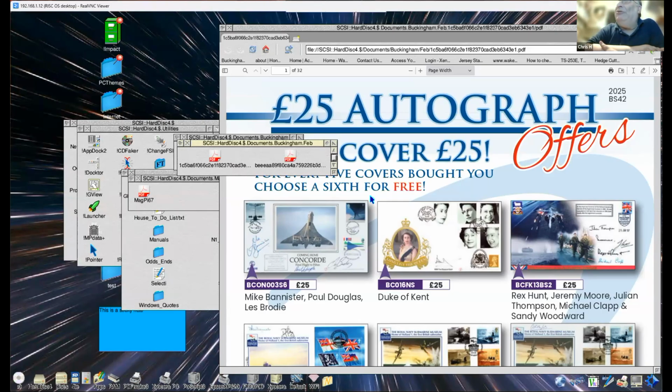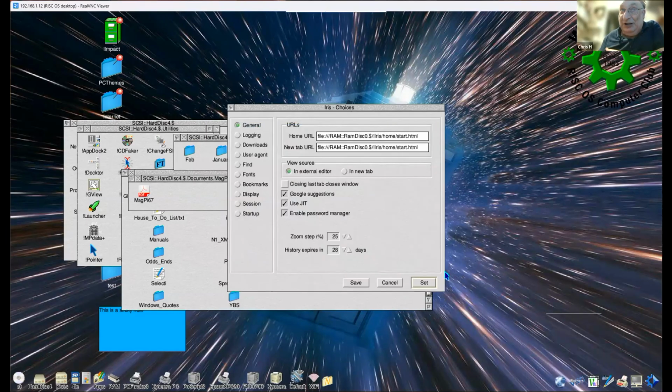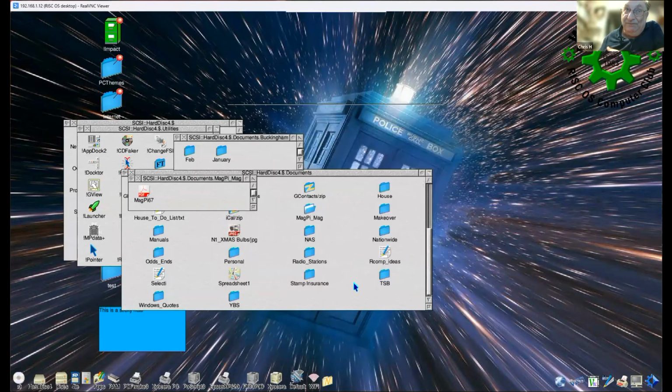It handles the new PDF 1.7 version which your PDF and PDF test can't handle. MuView could just about handle it. But if you've got Iris, you might as well use the PDF feature built in. You may have noticed that, I'll just turn off the JIT again. I'll make sure I save that setting.